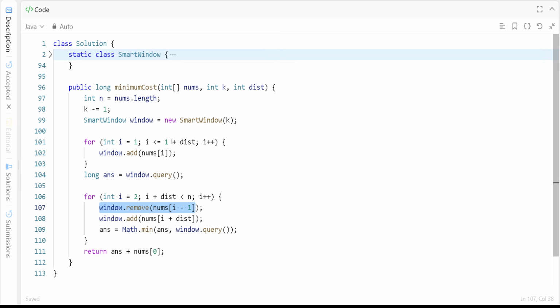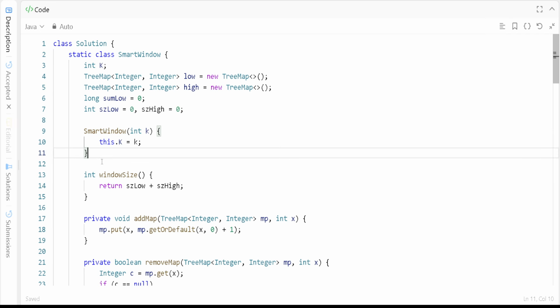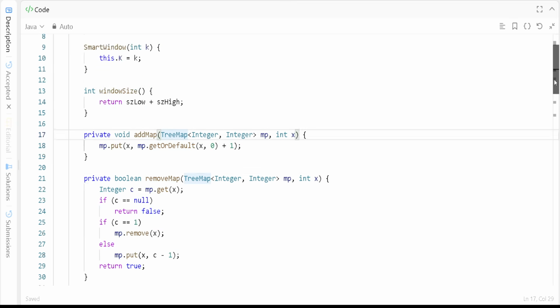If you want to do add, let me go through it again here. Very first, you know that low will store the k smallest elements and high will store the rest of the data. Here we have taken sum low, which is the sum of the elements in low. This is the initialization part done by the constructor. If you want to check the size, you have to maintain a size and keep checking that.